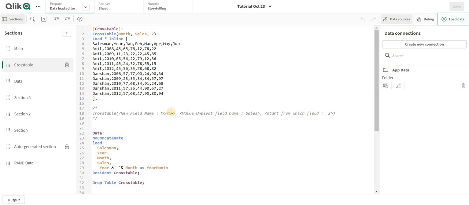Hey guys, let's check if we can get the count of salesmen for a year. Okay, so the count of salesmen can vary from year to year. As we know, for 2008 we have two salesmen. For 2012 also we have two salesmen.